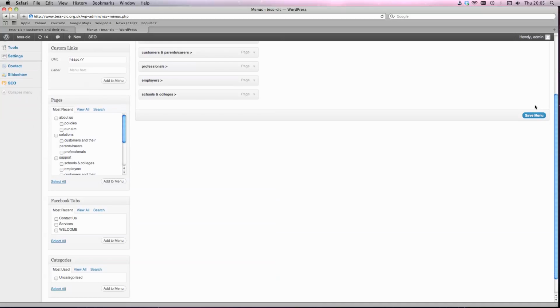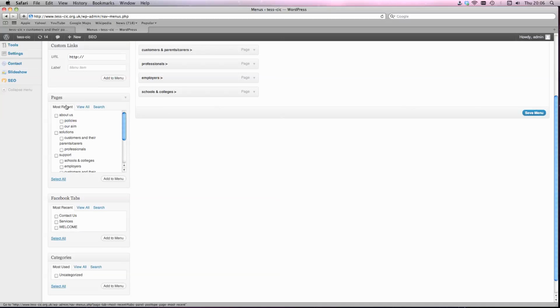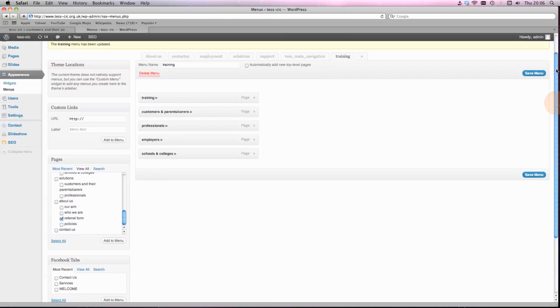If you've created a new page and want to add a new page to that list, down the left hand side of the main window you've got the option of pages. So if you select pages, view all, that should give you all the pages that are on the website. So for example, say if we wanted to put the referral form onto the training sub-menu, what we need to do is select referral form, click add to the menu, and you'll notice it appears in the main window.